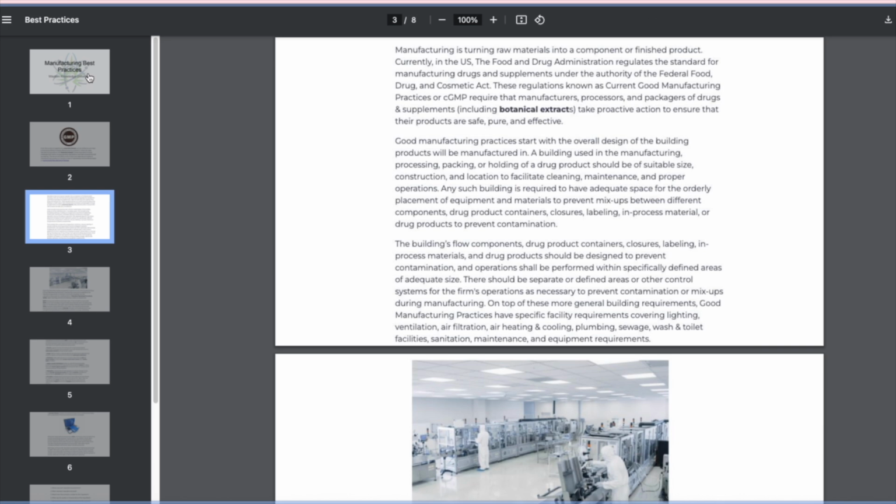Good manufacturing practices start with the overall design of the building. A building used in the manufacturing, processing, packing, or holding of a drug product should be of a suitable size, construction, and location to facilitate cleaning, maintenance, and proper operations. Any such building is required to have adequate space for the orderly placement of equipment and materials to prevent mix-ups between different components, drug product containers, closures, labeling, in-process material, or drug products, and to prevent contamination.